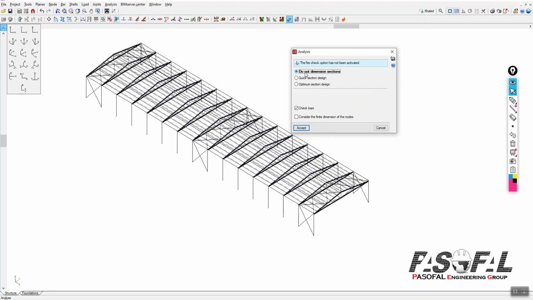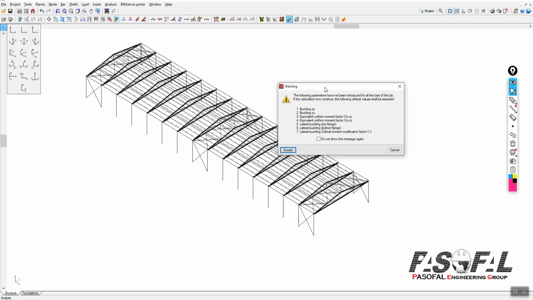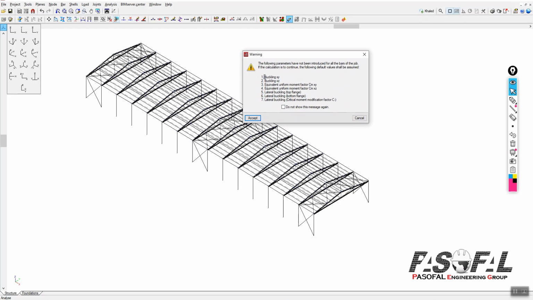So let's go ahead with do not dimension sections, which means here I don't want to change the section. I want to keep my section that I assigned to the member, and then accept. Here you have again some reminders from the software. It asks: have you applied the buckling factor in the XY plane or in the XZ plane? How about the equivalent uniform moment factor? How about the lateral buckling at the top flange or bottom flange? So you need to take care of it.